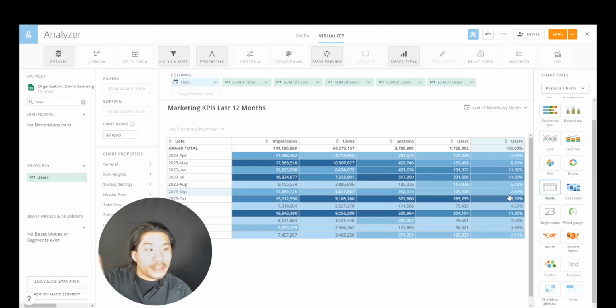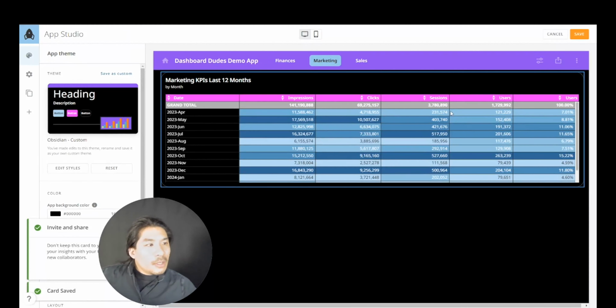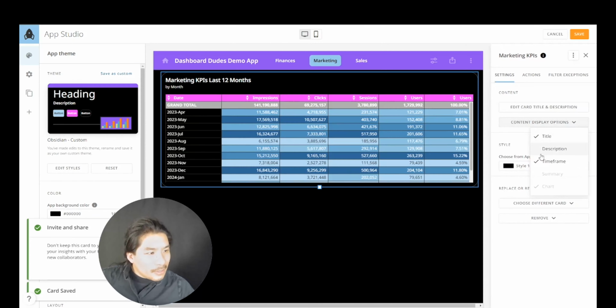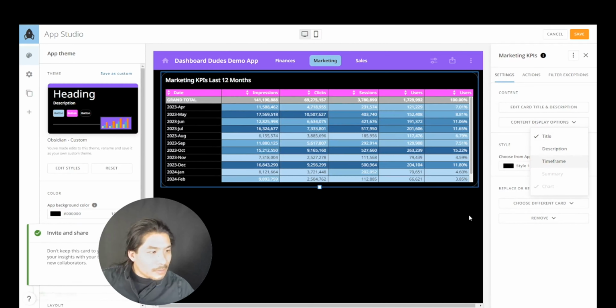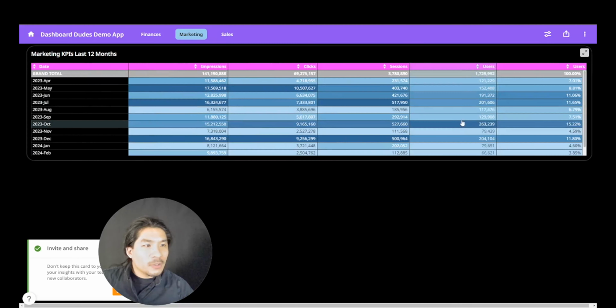The reason why my eyes can see that real fast is because of color. That's why we're using the color to help us out. Shape, color, context. Save and close. Okay, I'm gonna click that again, edit, content display, take off time frame. I'm good with this one. Okay, save.